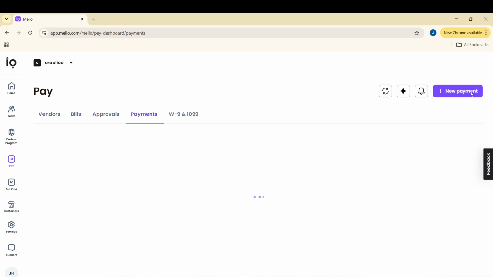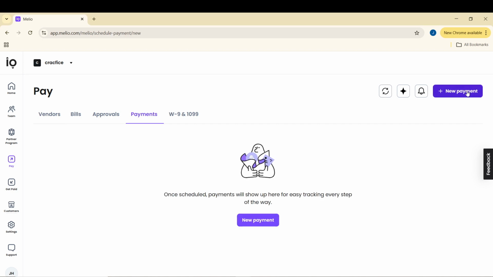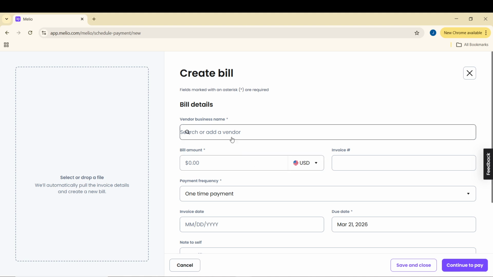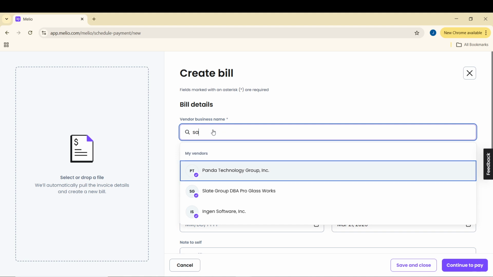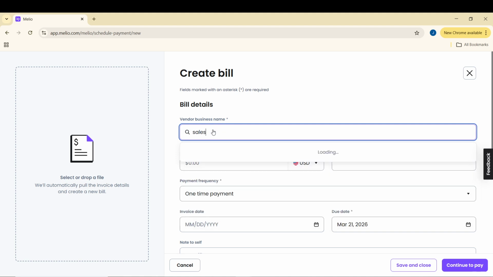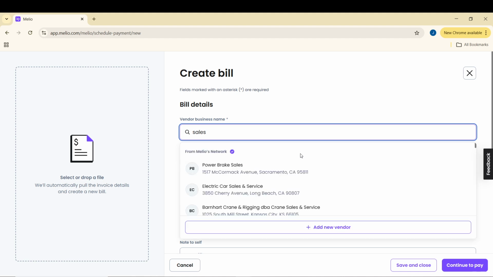This is the button Melio uses anytime you want to create a payment, so it is a good one to remember. After you click it, you may see another option to click Plus New Payment again. Go ahead and click Plus New Payment to continue into the payment setup. Melio sometimes shows this second prompt depending on where you are in the app, and it simply moves you forward to the creation flow. Next, choose Add Payment Manually.